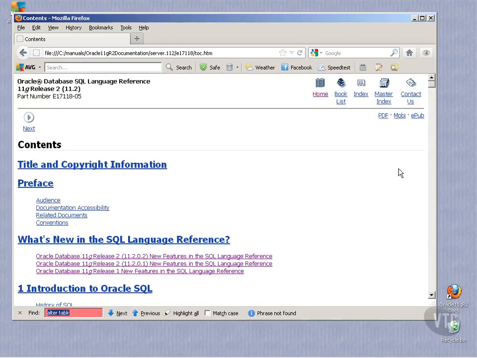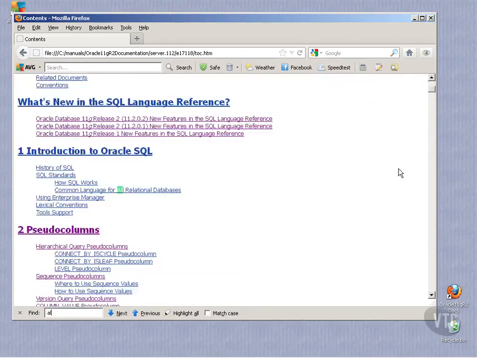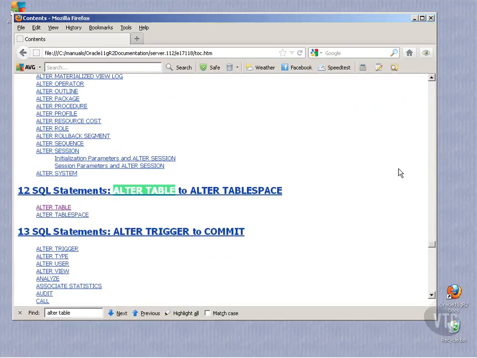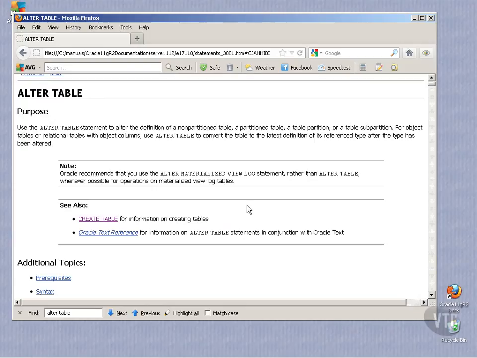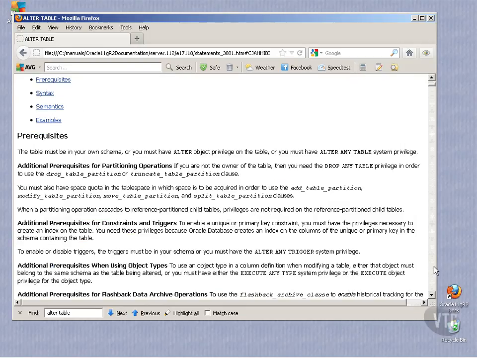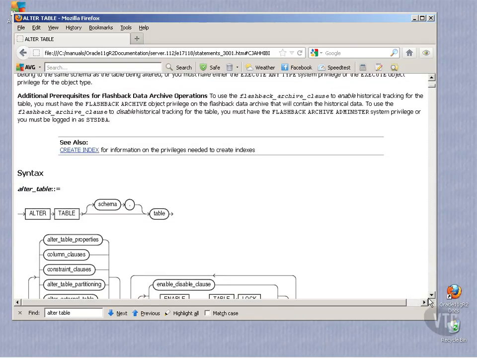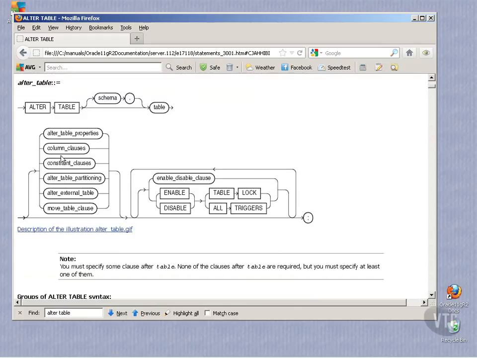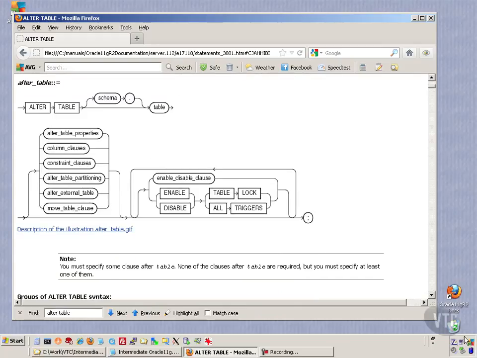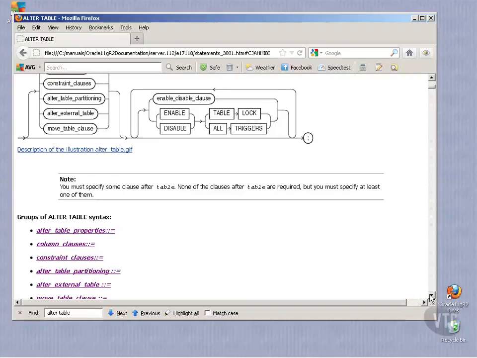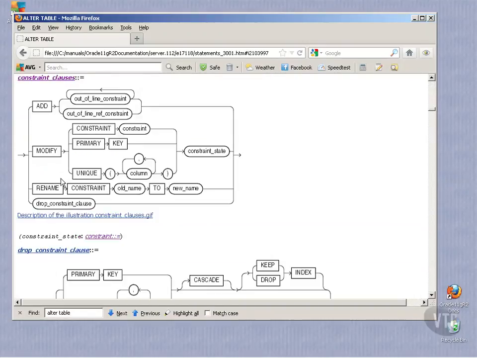I'm going to Control F and search for alter table. I'm clicking alter table, and I'm scrolling down to find the various options. Alter table, constraint clauses. Scroll down again, click constraint clauses, and here we have it.